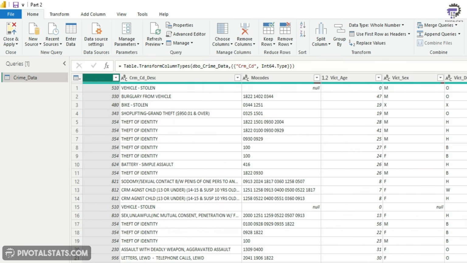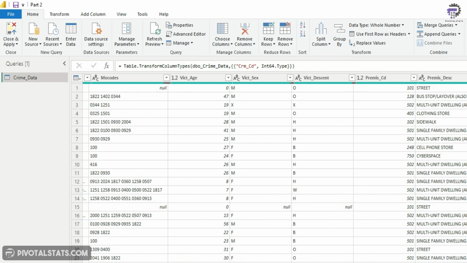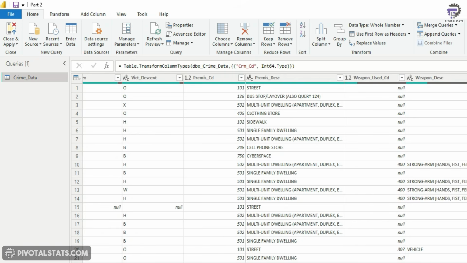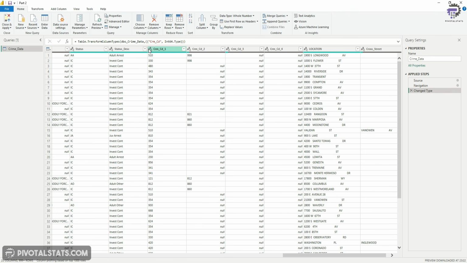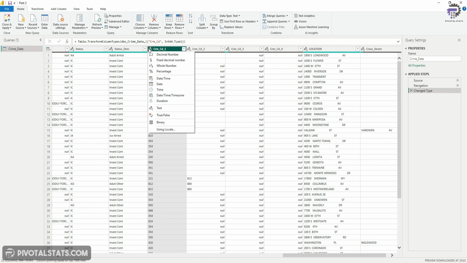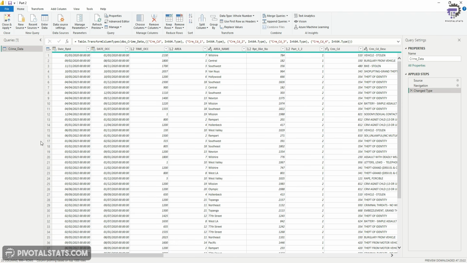Similarly, I'm going to check other columns, and if I find anything else which I want to change, I'm going to change that. For example, I have a few columns which have the same kind of information but are stored as text, so I'm going to change these as well. So our basic data type transformation is done.